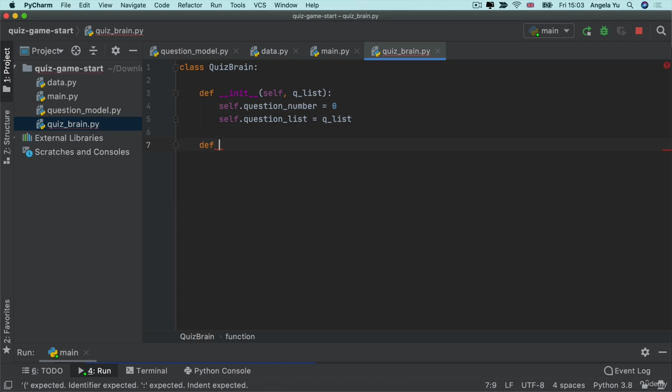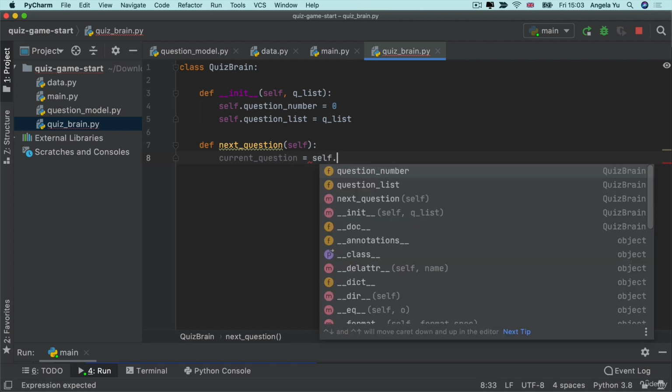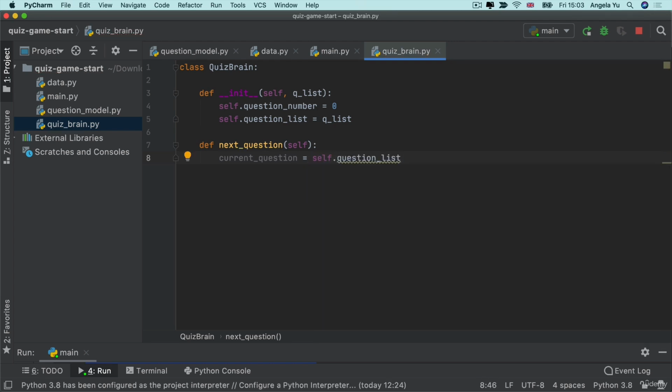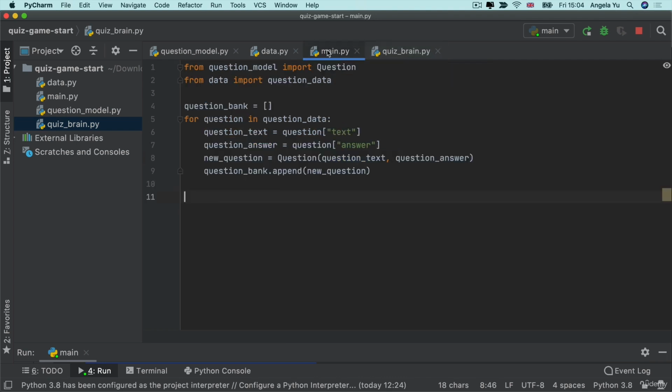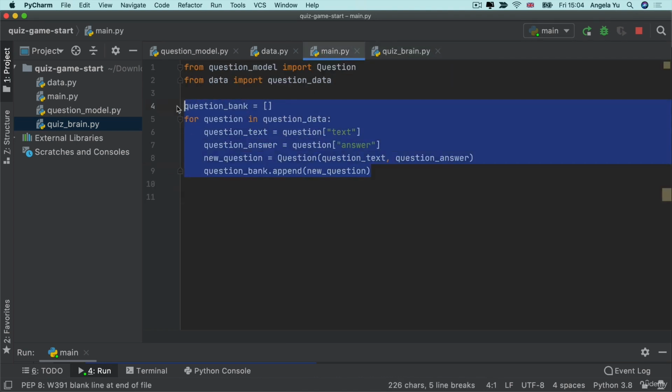Alright, here's the solution. First, we're going to define a new method called nextQuestion. And this method is basically going to get hold of the current question. And that is, of course, going to be from the question list. And then we're going to tap into that list and get hold of the item at the current question number. So for example, question number is going to start out being 0, and so it's going to go into this list, which is basically going to be our list of questions from our main.py, so our question bank.